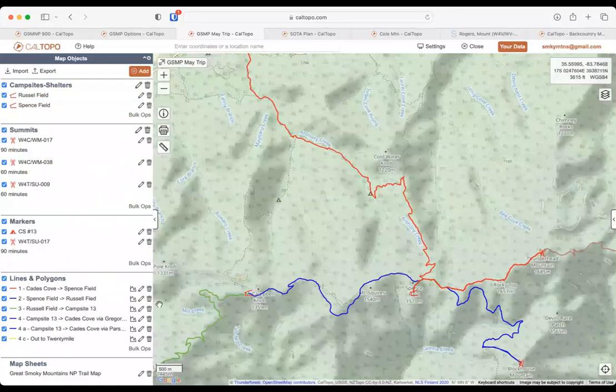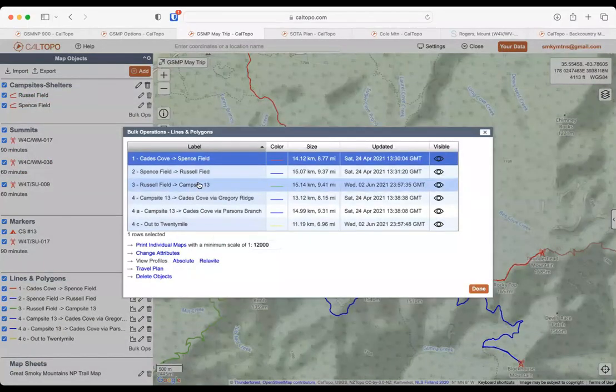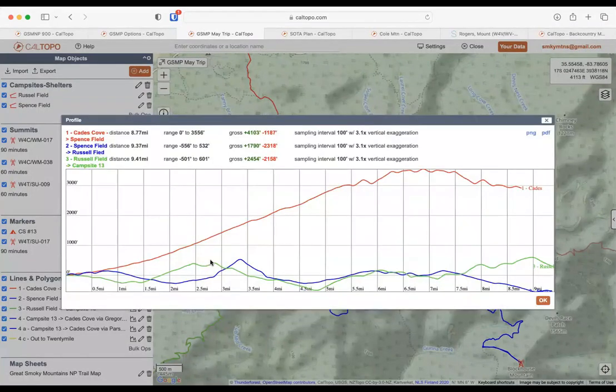You can also do, I don't find this very useful, but you can do a relative profile, which is just going to give you, not the actual elevation, that just gives you an idea that, yeah, that first day was a lot tougher than the next 2 days were going to be.